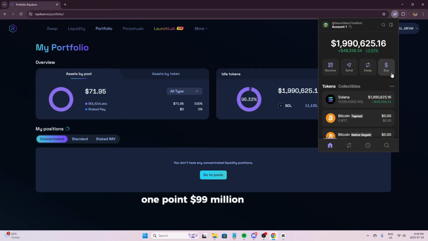$1.99 million sitting in this Phantom wallet, and every dollar came from launching meme coins. No chasing pumps, no sniping charts, just a repeatable system that works. Stick around because I'm breaking it all down step by step.